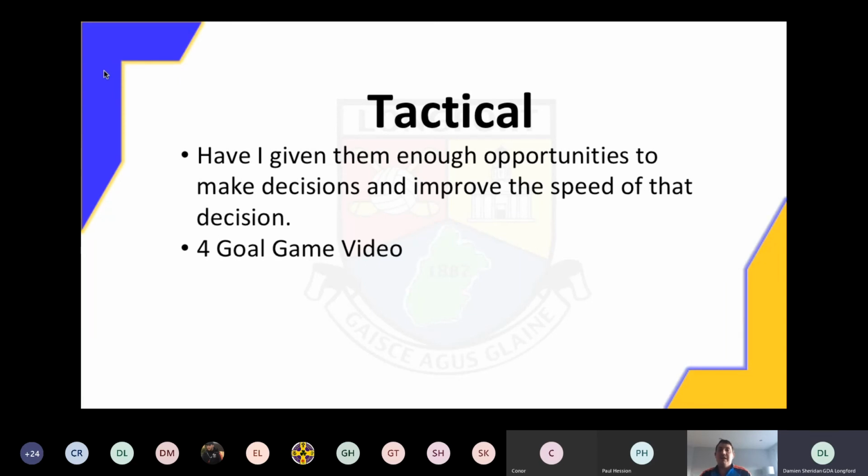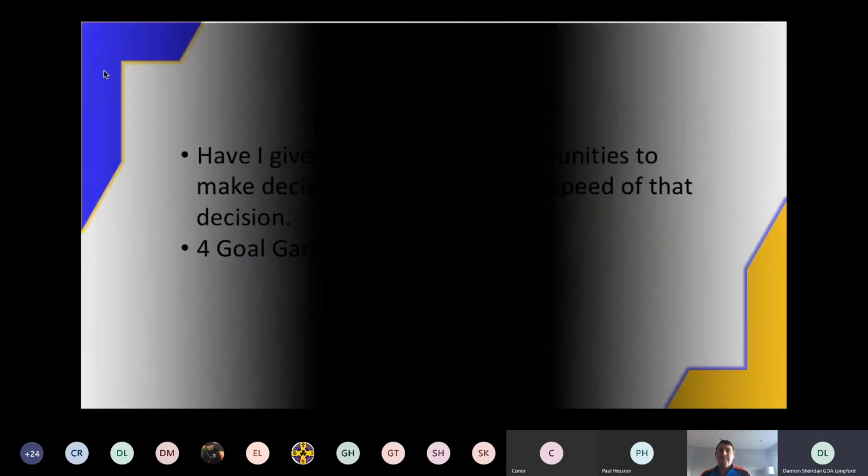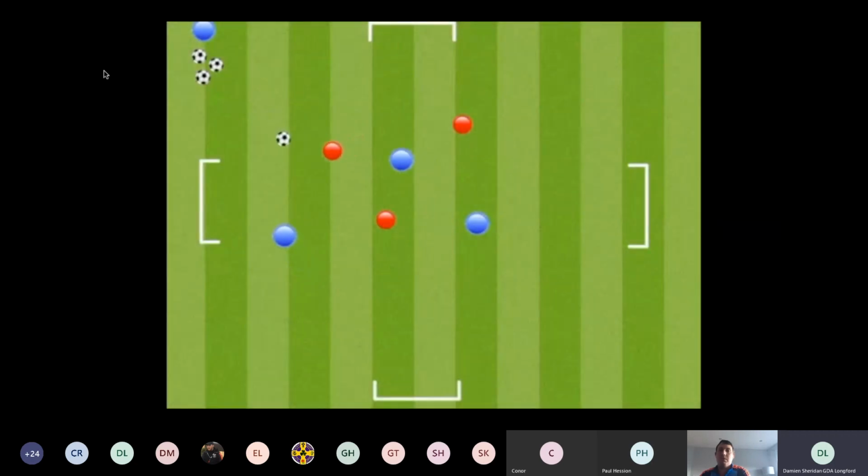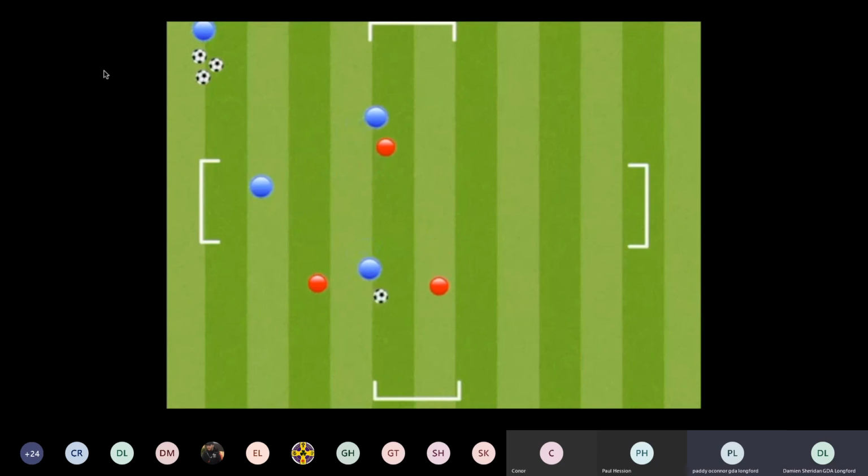We're just going to show you an example of one of the conditioned games we would have used, the 4-goal game. In this game, we have 4 goals. Players get a chance to score in any goal they want. When they score one goal, they must change direction. Decisions they have to make: what goal do I score into? If it's blocked, can I change direction? Do I move? So there's loads of decision making there.